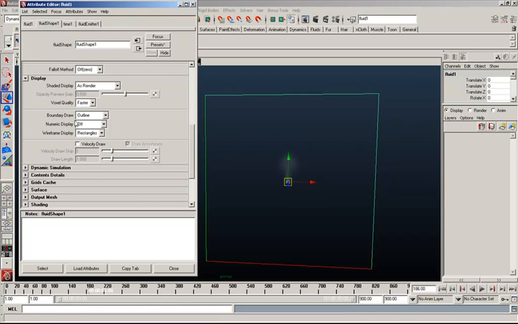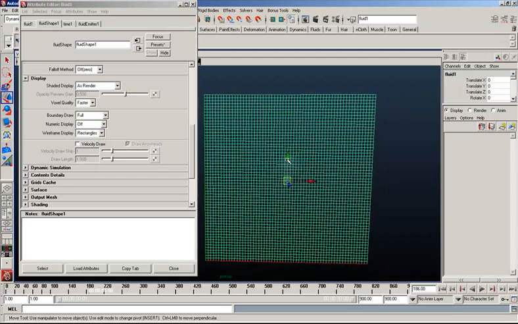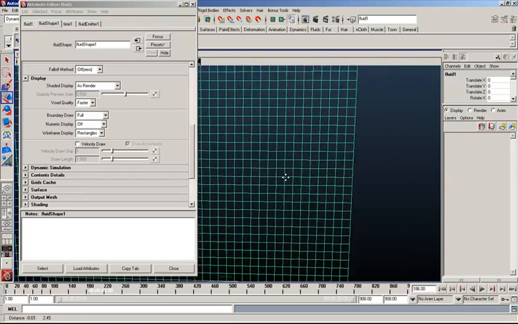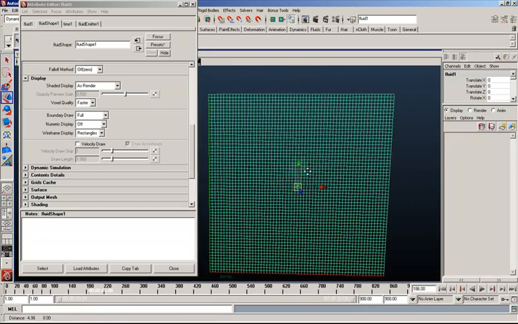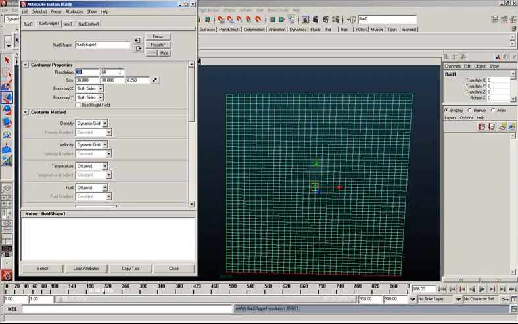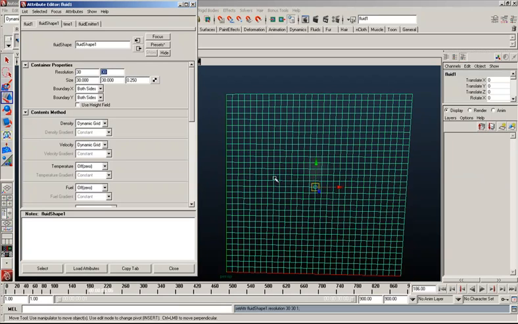When it comes to the display, there's also this boundary draw. Right now it's set to outline, but if I set it to full, then you can see each voxel there. Each one of those is a voxel. Let me change the resolution again just to emphasize what I was just talking about.